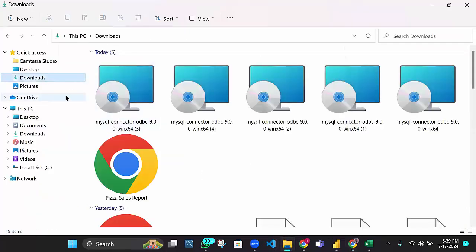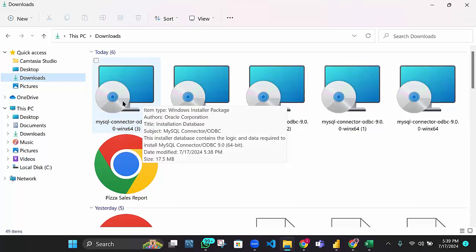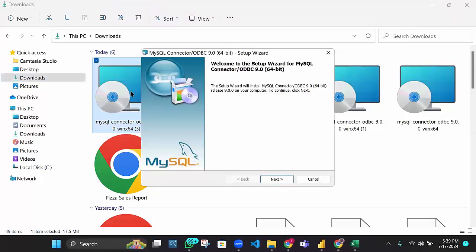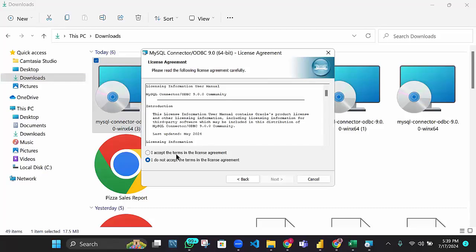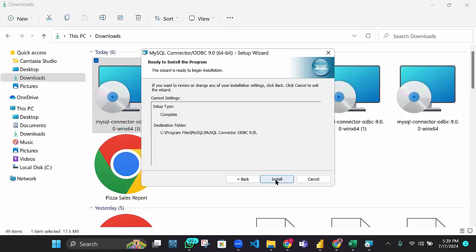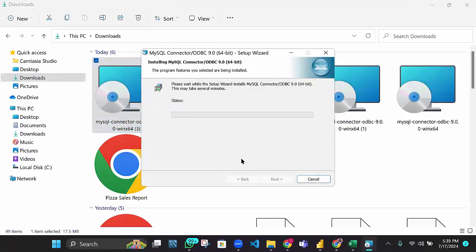So we are in Downloads. I have multiple files that have been downloaded. All right, that's fine. Now I'll double click to install the application. Double click and wait for it. All right, I'll click on Next. Then I will accept the terms in the license agreement. Then I'll move to Next. Then I'll go for the Complete option. Next. Then I will install, and I'll wait for it to finish the installation.